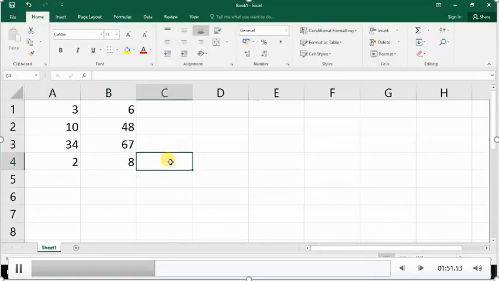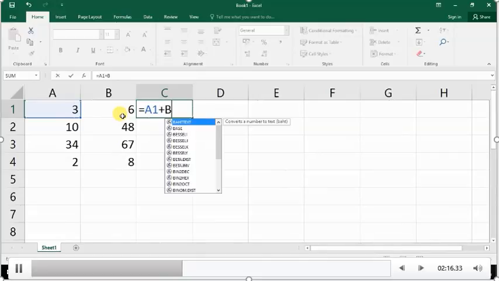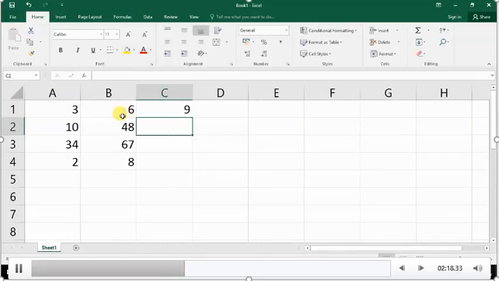Okay, now assuming I want to add up these numbers, as we learned earlier on, we have to type in either a formula or a function. So for a formula, I'll type in equal to the content of A1, so I'll type in A1 plus B1. So I have my results here. 3 plus 6, that's 9.